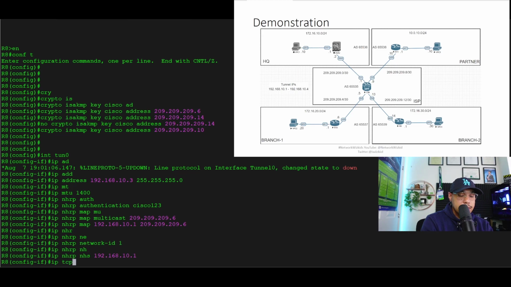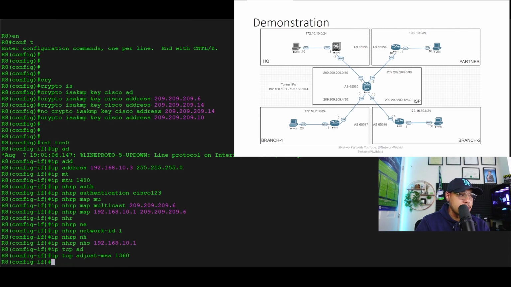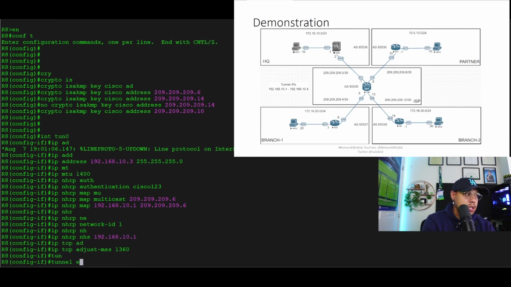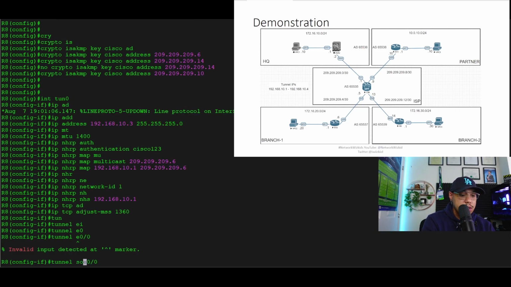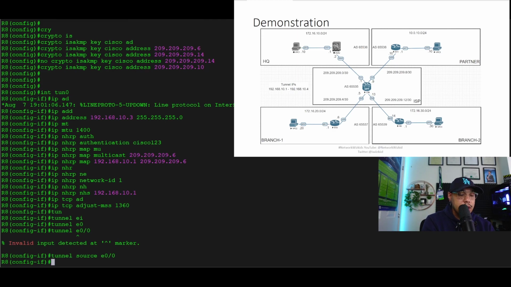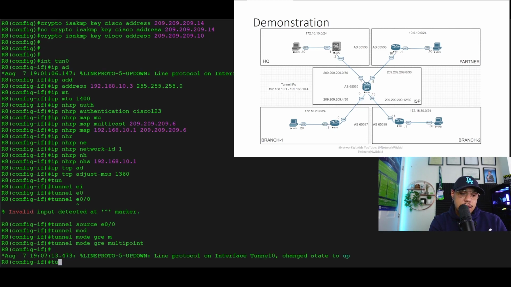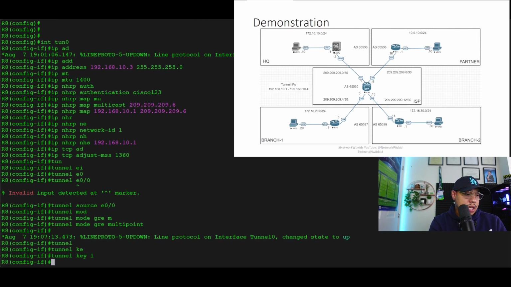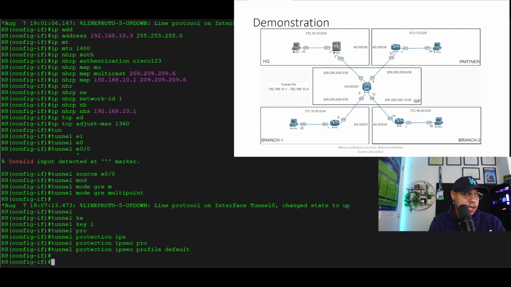Let's do our maximum segment size, adjust MSS to 1360. Our tunnel source is Ethernet 0/0. And now we can specify our tunnel mode. That's GRE multipoint. Do a tunnel key, and then tunnel protection IPsec profile, and we're going to use the default profile again.